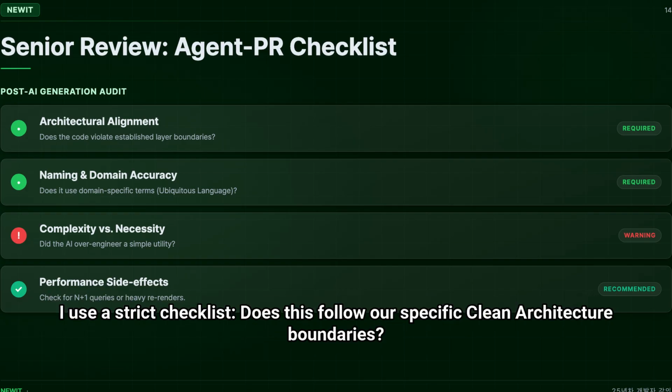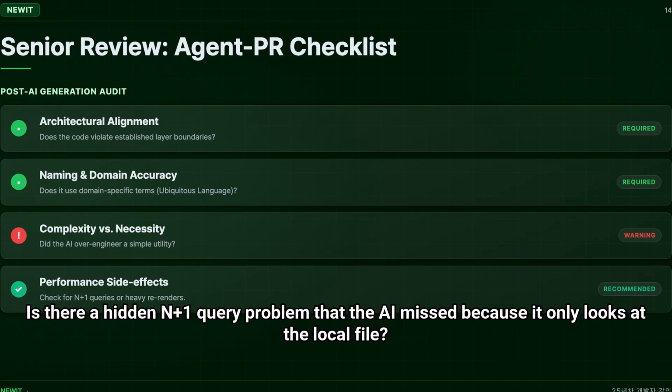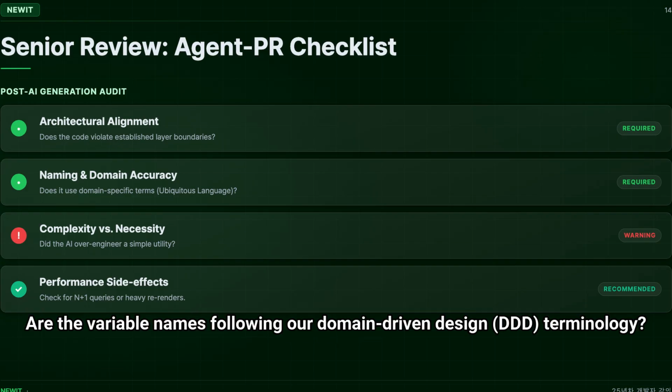I use a strict checklist. Does this follow our specific clean architecture boundaries? Is there a hidden N+1 query problem that the AI missed because it only looks at the local file? Are the variable names following our domain-driven design (DDD) terminology?